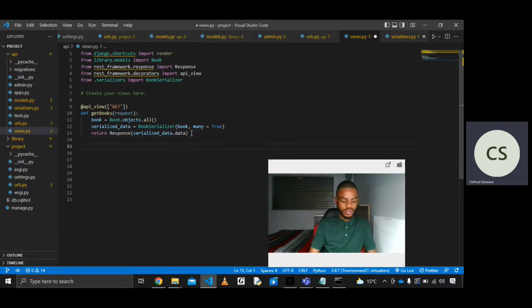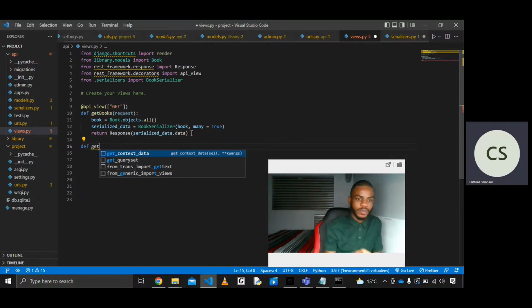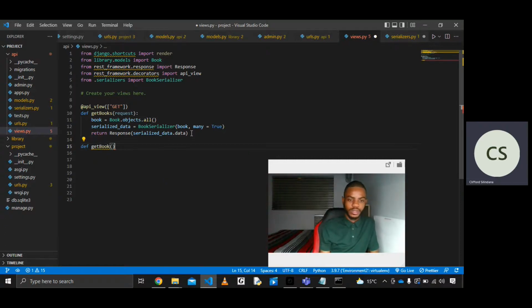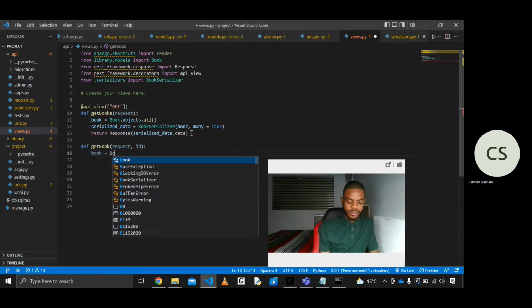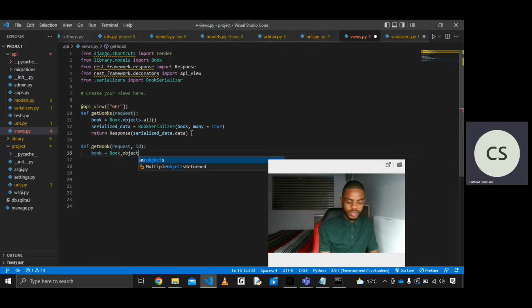So what I'm gonna do now, I'm just gonna define all of the endpoints at once, and then go back to my URLs just to make it a bit quicker. Now I'm gonna be getting a specific book. I did mention that these queries are available on the Django documentation. This is how we make queries in Django.